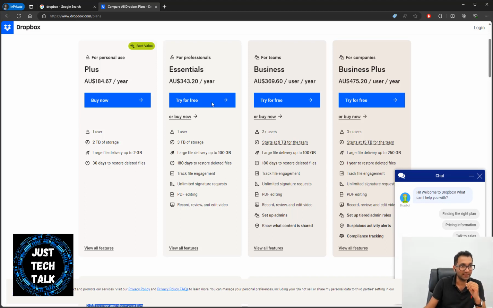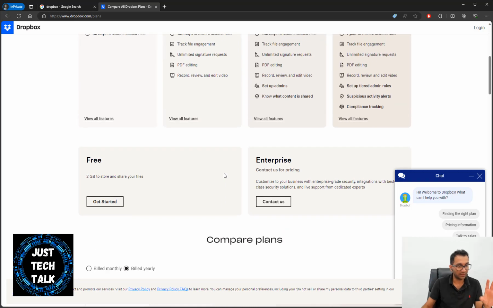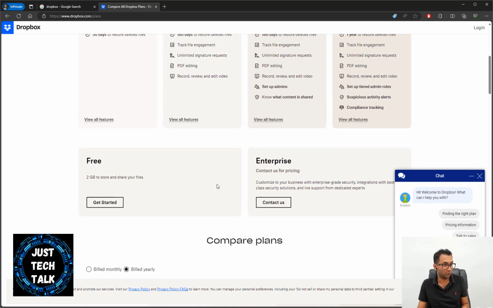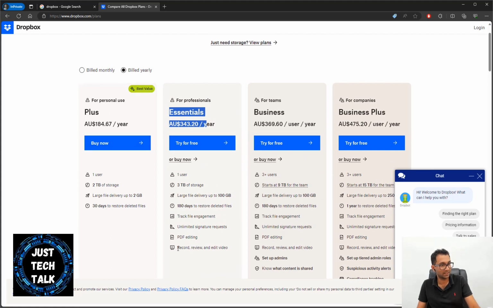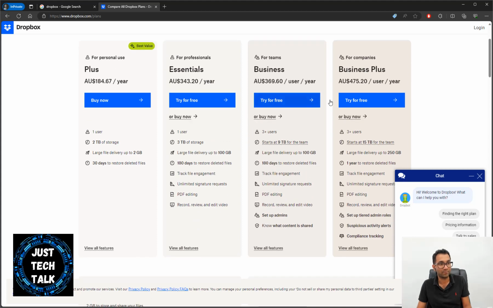uploading your files. And then there's the Essentials account. So the 3 things that I mentioned are the free version of Dropbox, the paid personal version of Dropbox that gives you more features, and the paid business version of Dropbox that gives you additional features. Each of these sections tells you what sort of features you get.